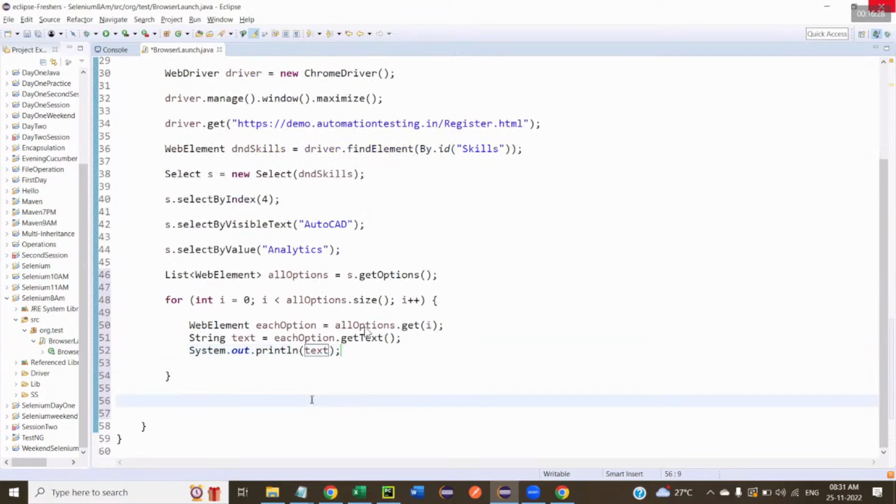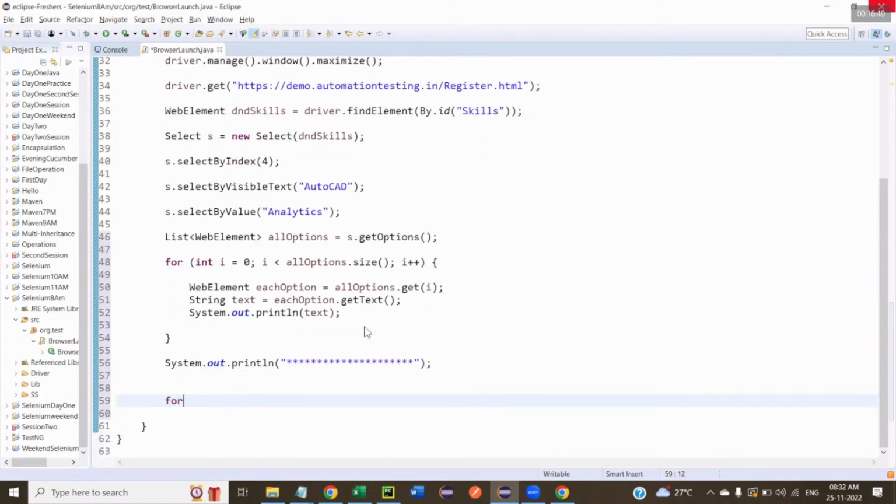So okay, fine. We're going to get the options from the drop down and print them on the console. We have one more loop, right? Which is the enhanced for loop. So that will also work, right? So then I'm just going to use the enhanced for loop now.